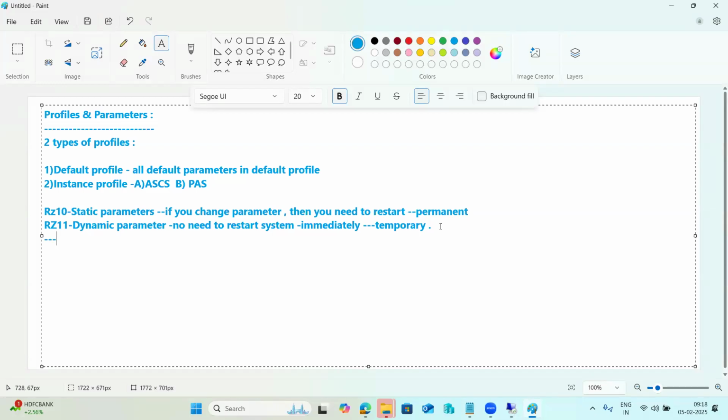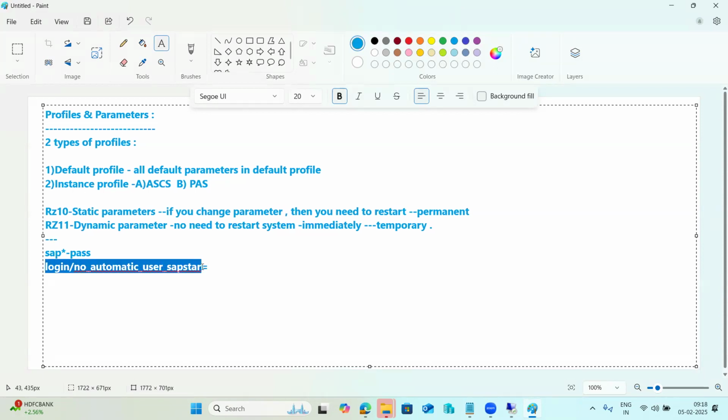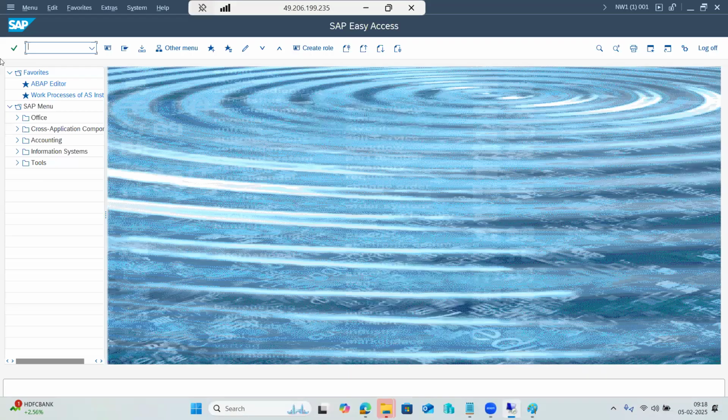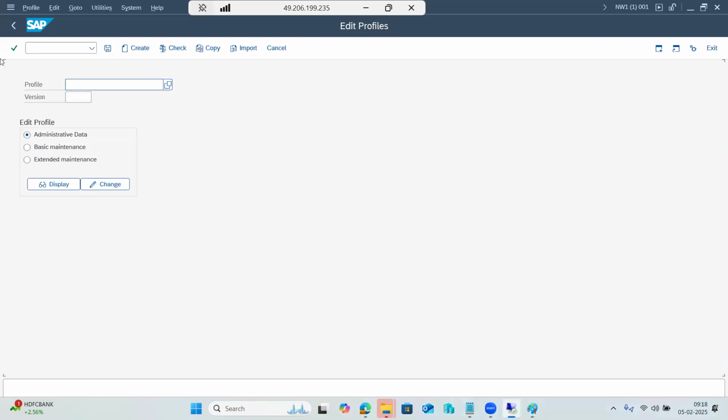Then what next? Then emergency user activation, we have to do that. Emergency user means SAP star, and the password is common everywhere. How can I activate it? There is a parameter, login/no_automatic_user_sap_star = 0. By default it is false. Then we have to make it true. Then only people can log into the newly created client here.